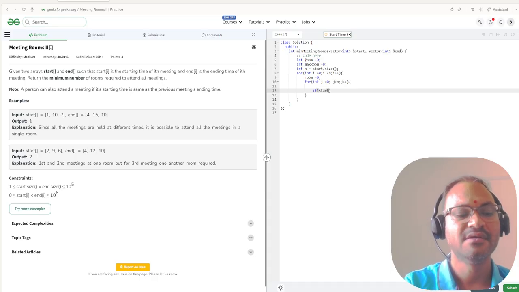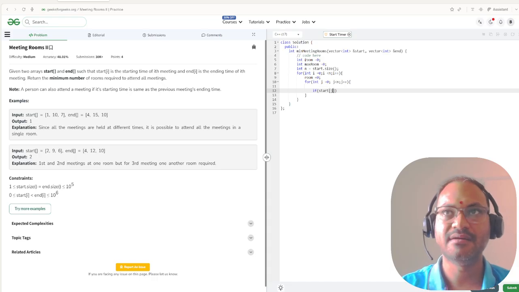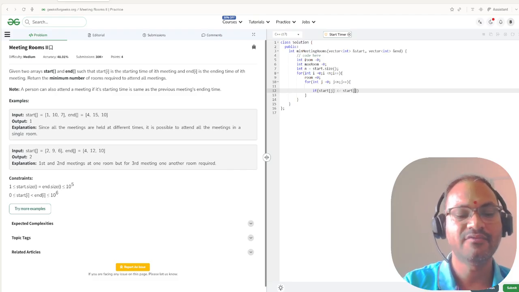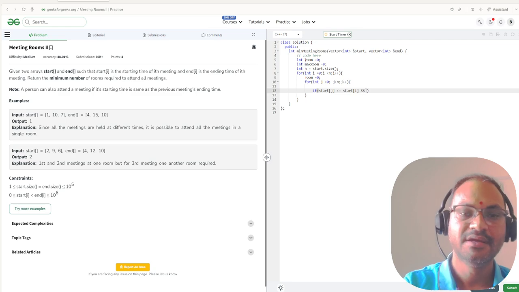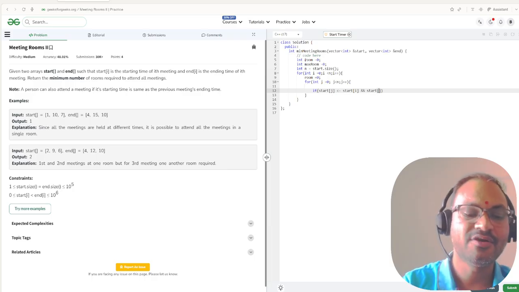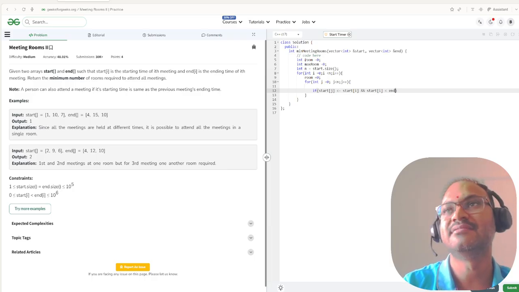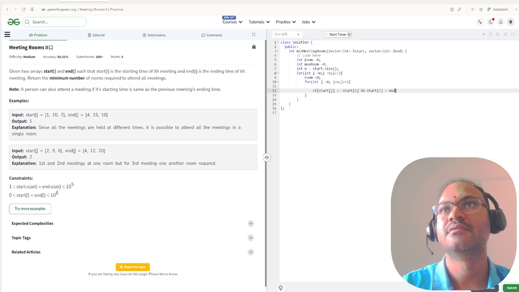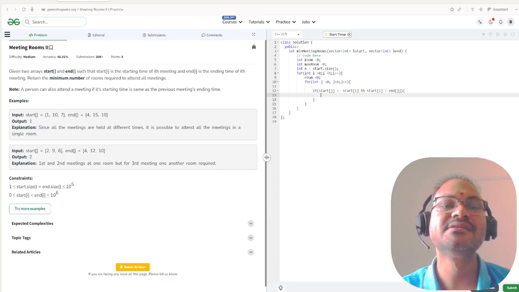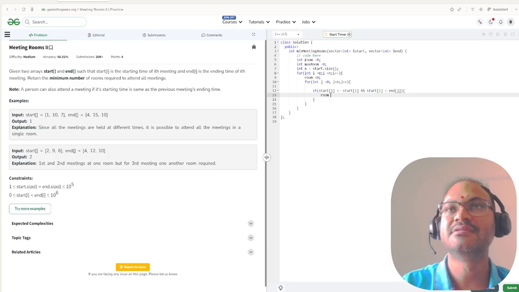What is the condition? Starting of second interval should be less than or equal to starting of first, and my starting of first should be less than ending of second. Once this condition matches, what I will do is increase my room count.